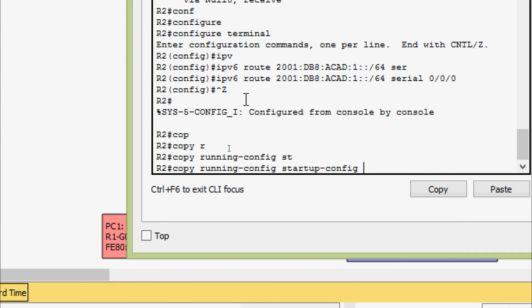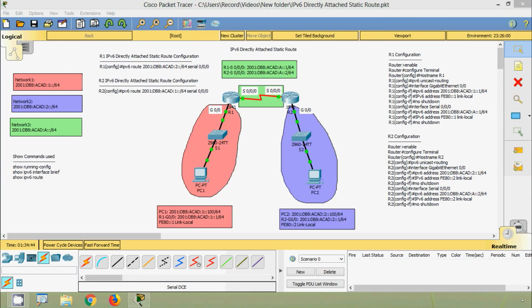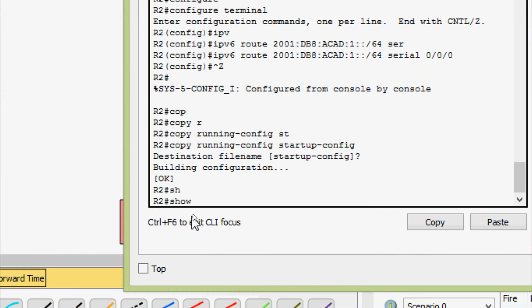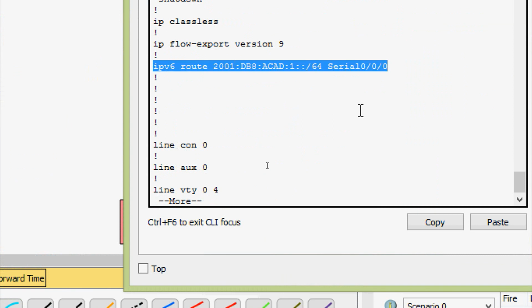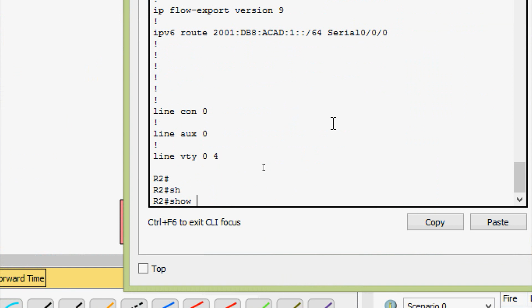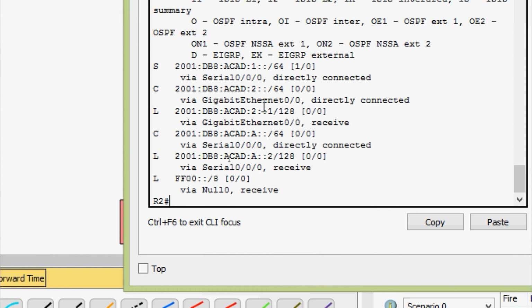Copy running config, startup config. We will verify the configuration on this router R2. Show running config, and here we can see the IPv6 route. We will verify the routing table, show ipv6 route, and here we can see that static route.